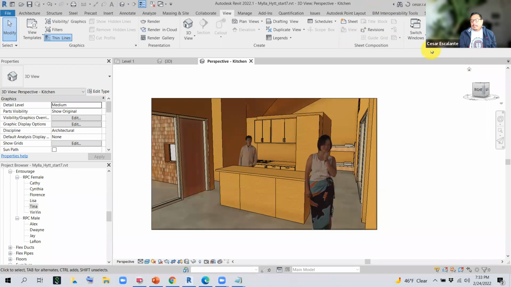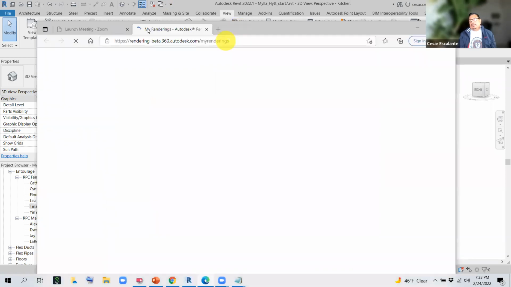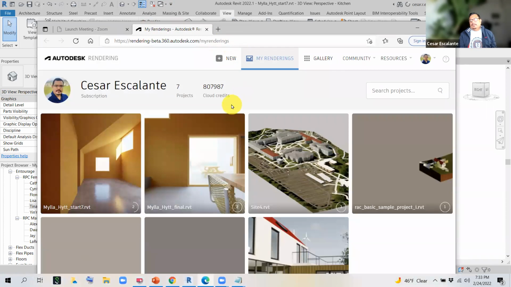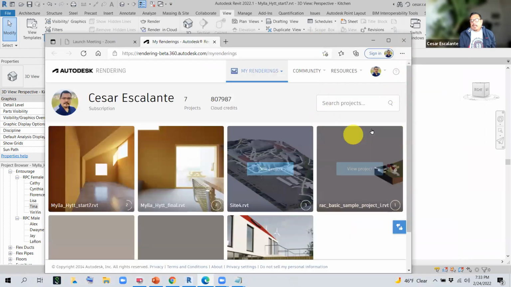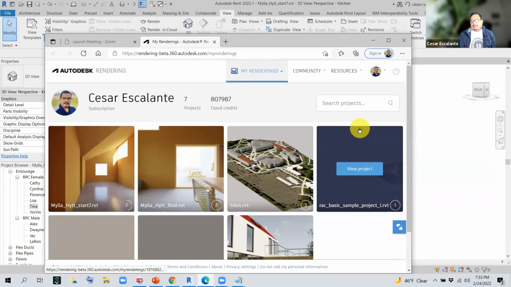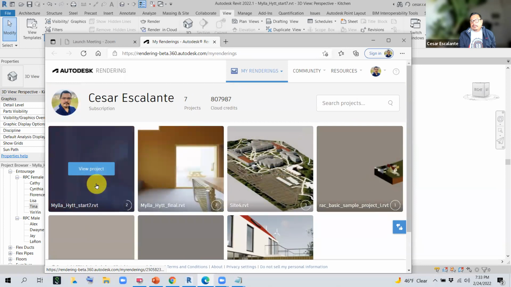Let me show you the final one, because I already rendered this before. You can open your render gallery directly under the View tab. The render gallery is the third icon from the bottom here, and it opens your rendering space associated with your account. In order to access this, it may ask you to log in using your Autodesk credentials. You have to use your login and password. This is the one that I created earlier today.